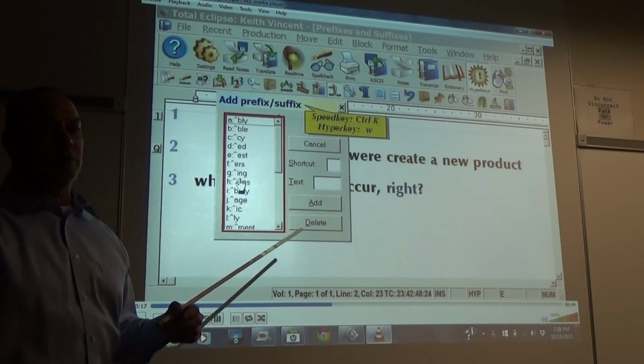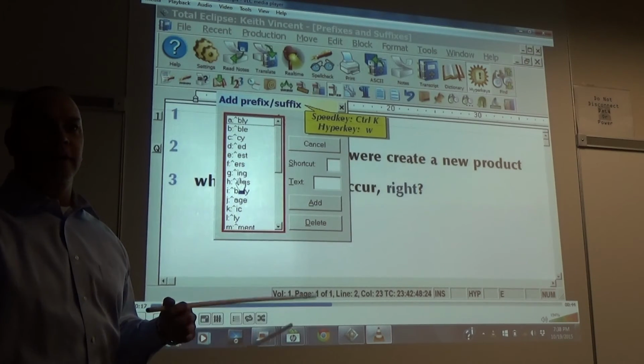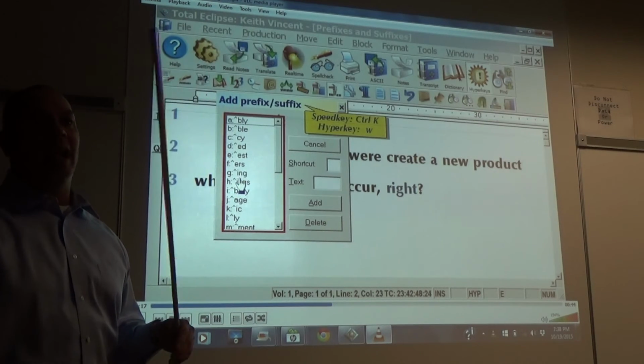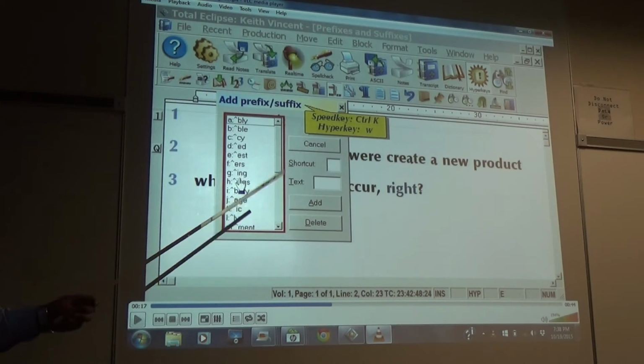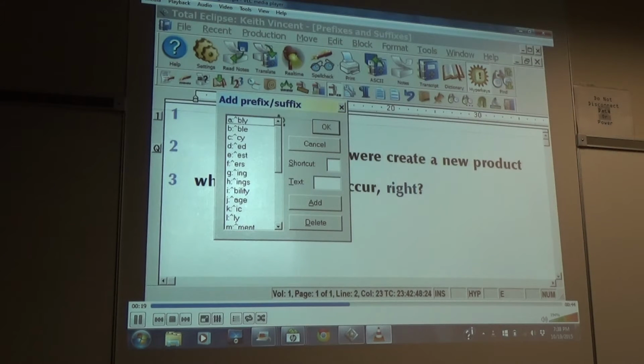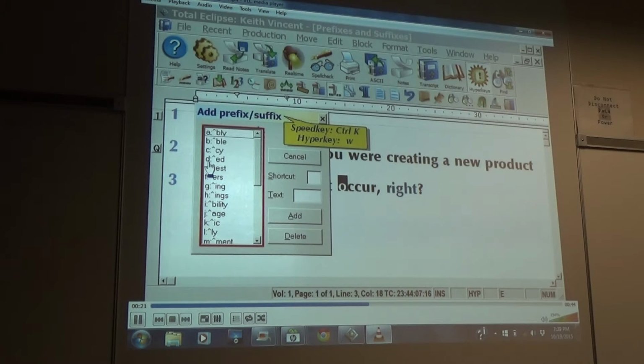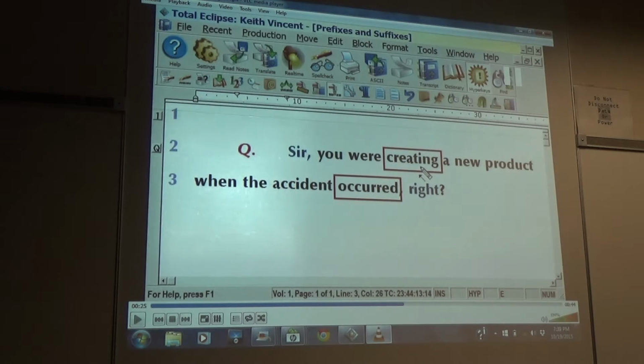And I'm telling you, the easiest way to do it is W in hyperkeys. And we've gone through the shortcut. This time I'll use the shortcut D, and of course the suffix. And you see what it did right there?